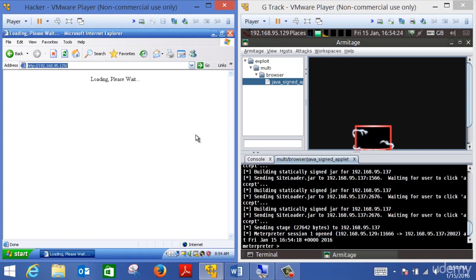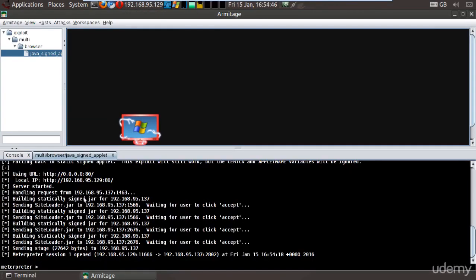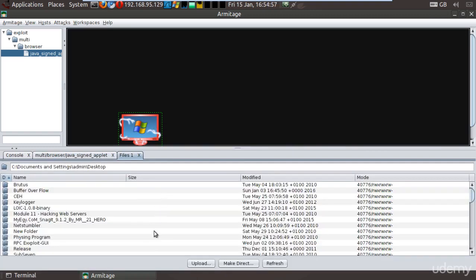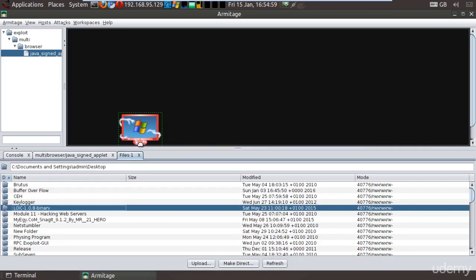And here you go. So it's just a proof of concept that we can use the vulnerability and exploit from Armitage. You can use this Java signed, or there are other exploits that you can discover. And once you get access, you'll be able to repeat all the previous attacks that we explained in the previous video. So you can right click and you'll find the Meterpreter here, where you find all the options. I can check the files, browse files, and all files will be showing here. I can upload or download.